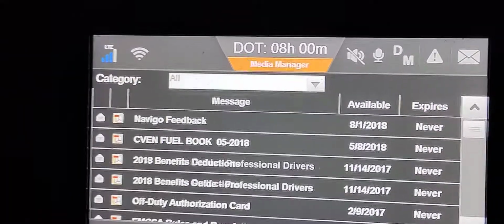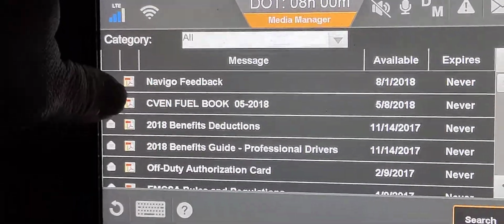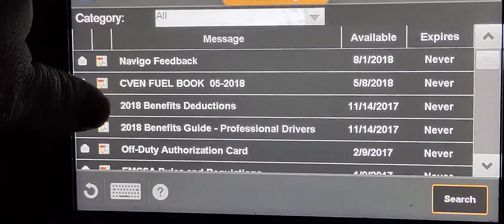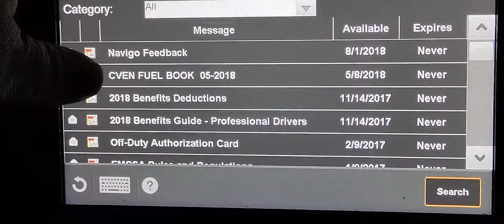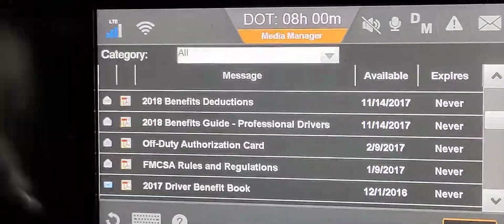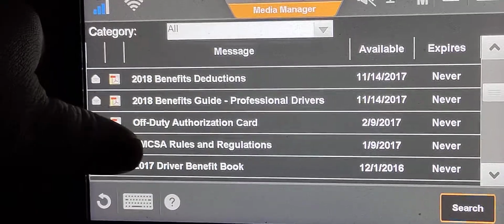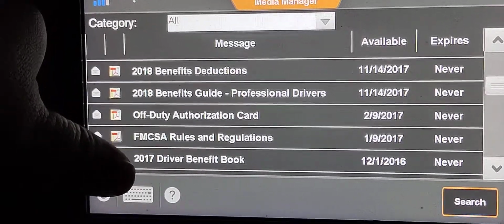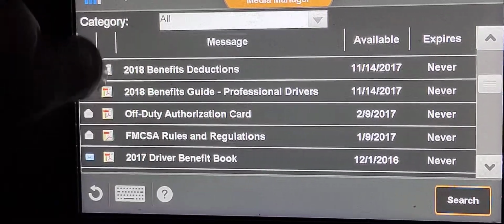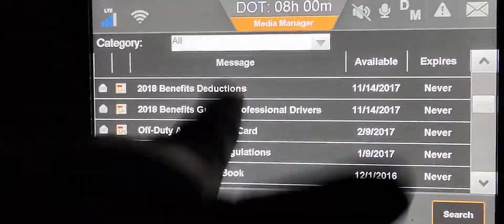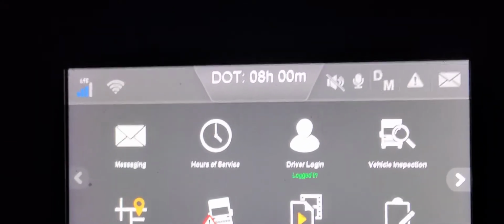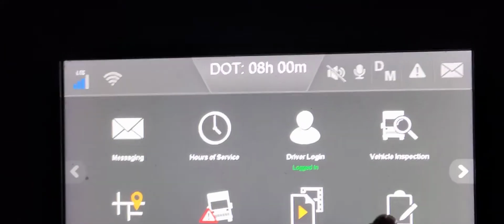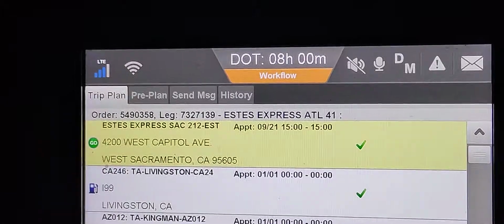Our media manager is where all of our handbooks are. So your benefits deductions, your benefits guide, your off-duty authorization, your fuel book, your Navigo feedback, FMCSA rules and regulations, the driver benefit book. Now you can see the dates on these. Obviously they're old. They did update a few of them, but I doubt any drivers read them, to be honest.